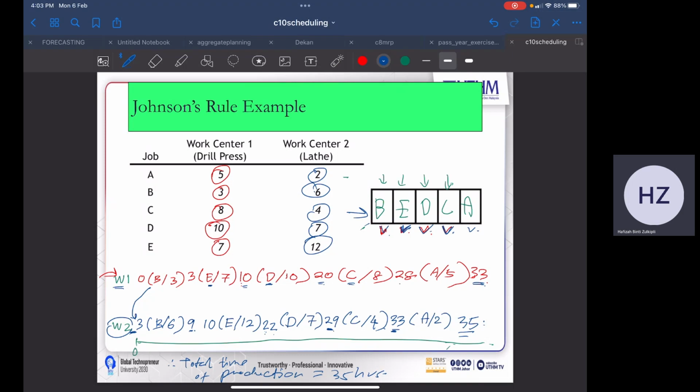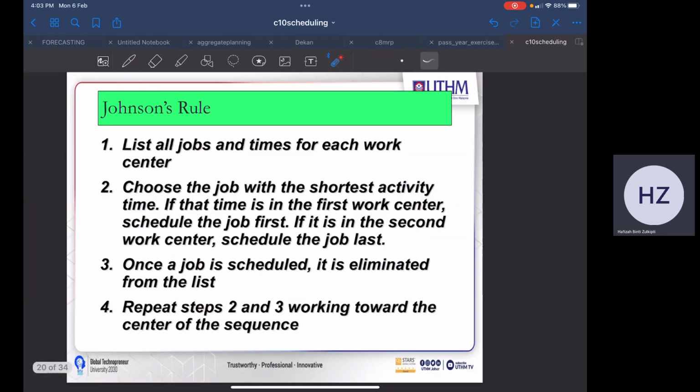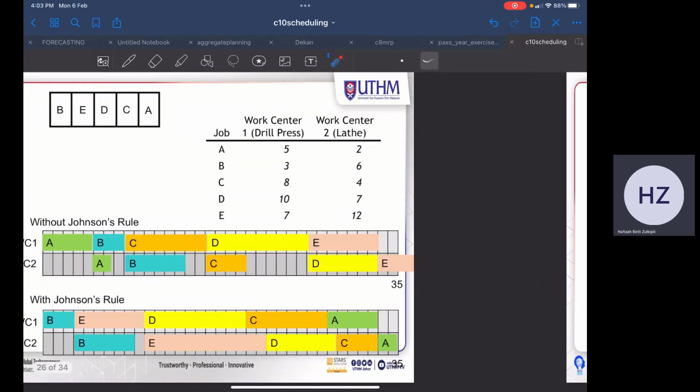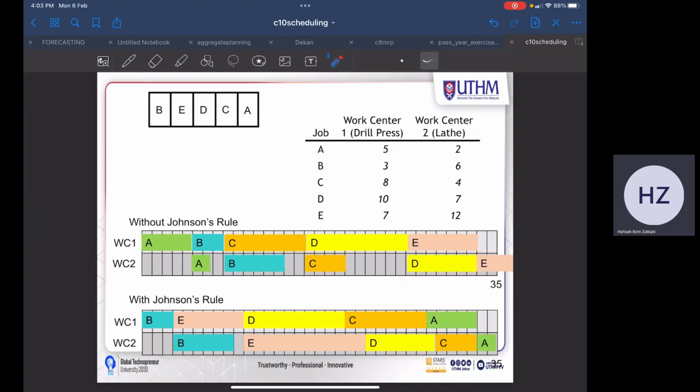Okay, so 35 hours is the total production time if you use Johnson's rule. If you are not using Johnson's rule, you can see that the total is more than 35 hours. With Johnson's rule, we already shorten the time to only 35 hours. So that's why we need to use Johnson's rule to solve these production problems. This is the final answer.